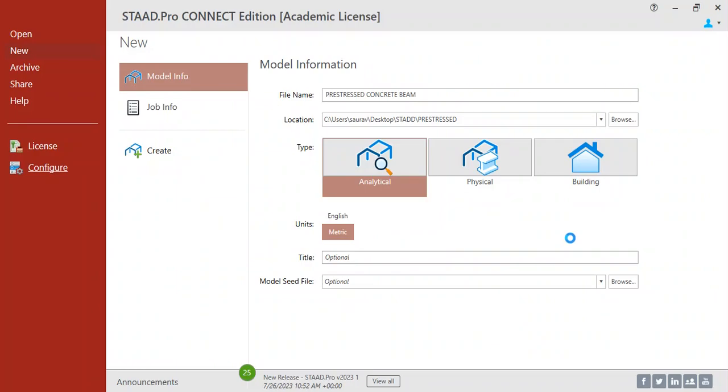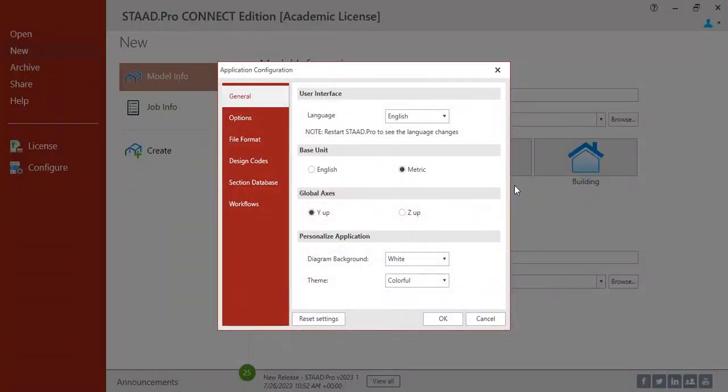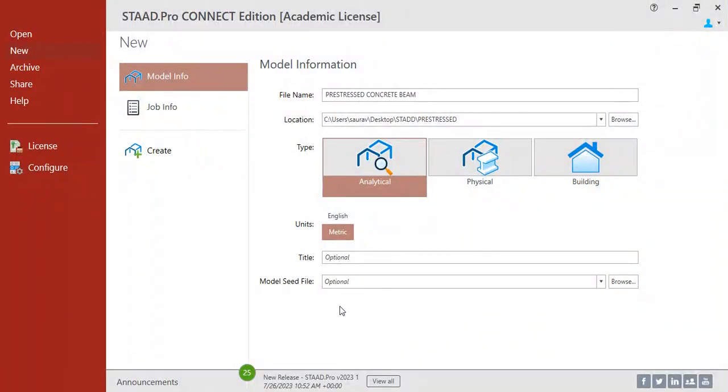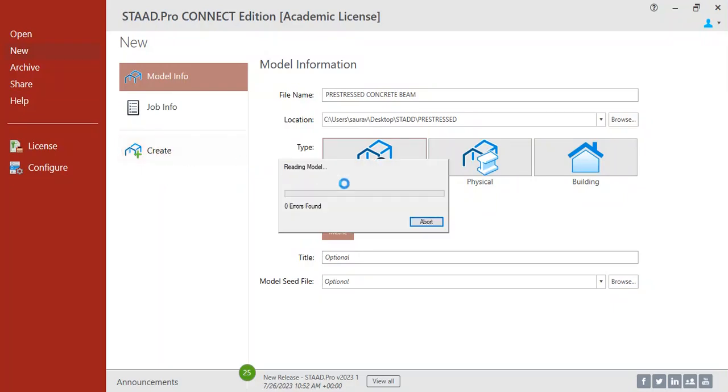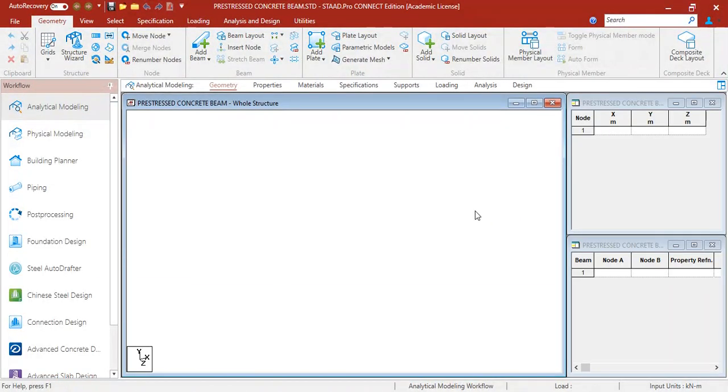and we will again click on this configuration tab first. Here base unit is metric and the global axis is in the Y up direction. So let us click on OK, and after all these settings we will click on this create tab. Once you click on this create tab, the STAAD Pro working interface will open.